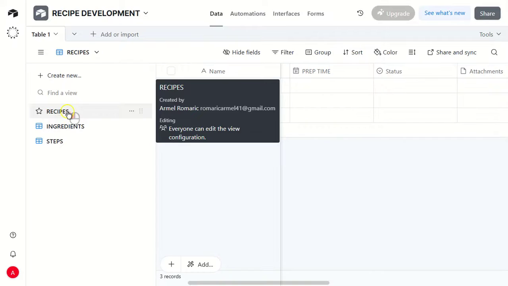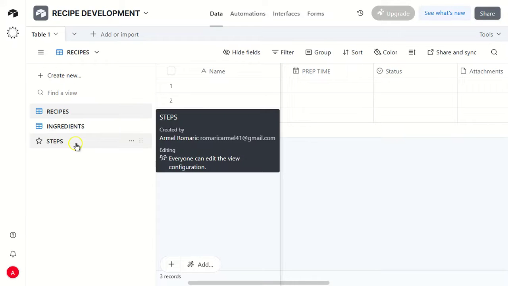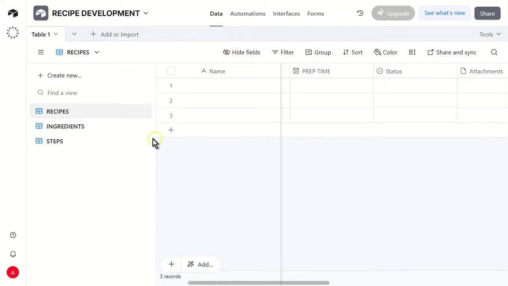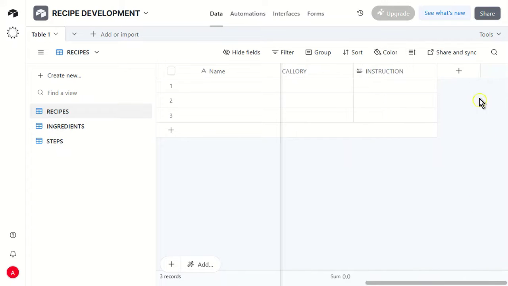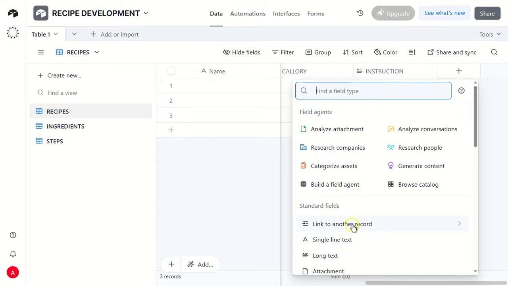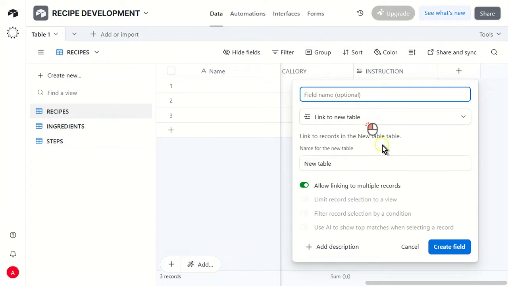Moving forward, let's link these tables together. For example, in the recipes table, create a link to the ingredients table. This helps us because it creates relationships between our data, allowing us to see connections and dependencies more clearly.